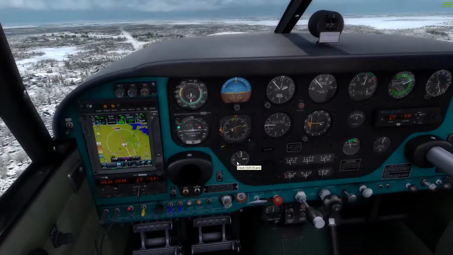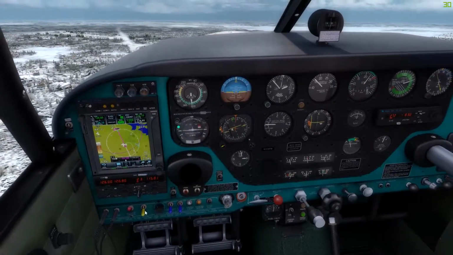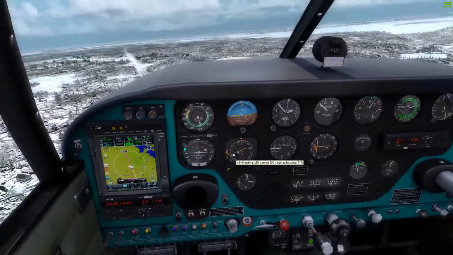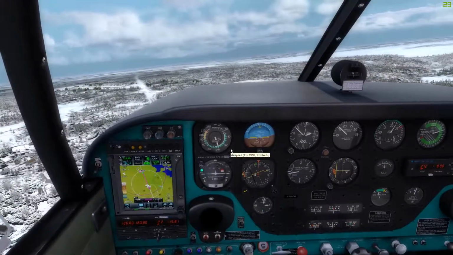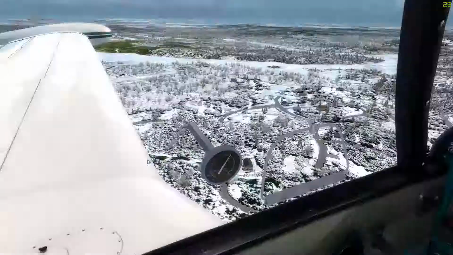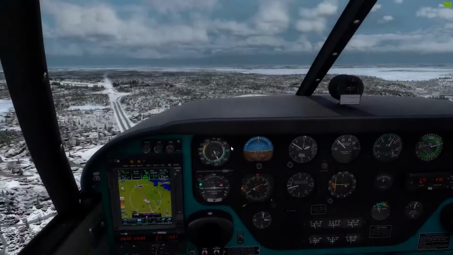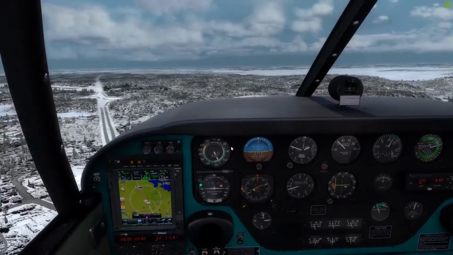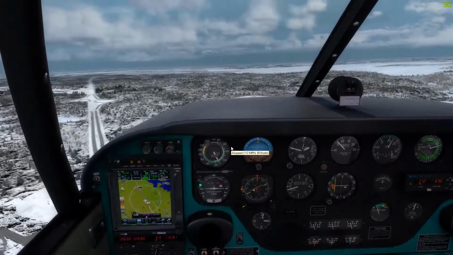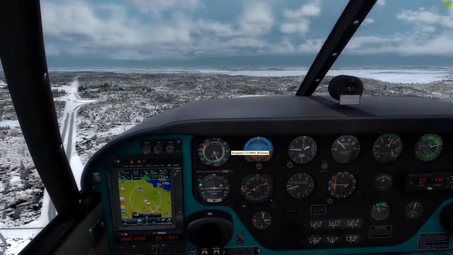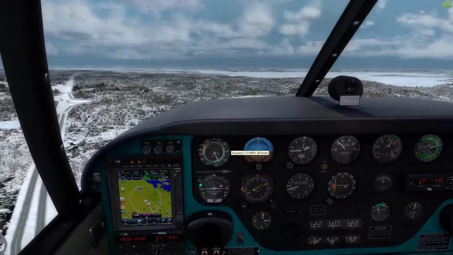Mixture and props to full. Fuel on, lights on. Okay, we can go 1 notch of flaps. Let's confirm. They're out there. Let's get our trim back. Want to keep it at about 500 feet a minute descent, so we can do it hands-free. Okay, and we want like 80 knots.